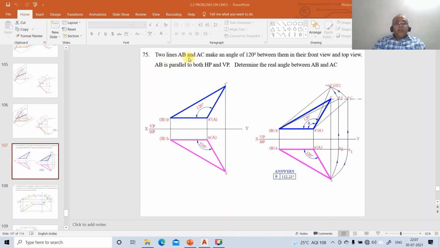The two lines capital AB and AC make an angle of 120 degrees between them in their front view and top view. AB is parallel to both HP and VP. Determine the real angle between capital AB and capital AC.